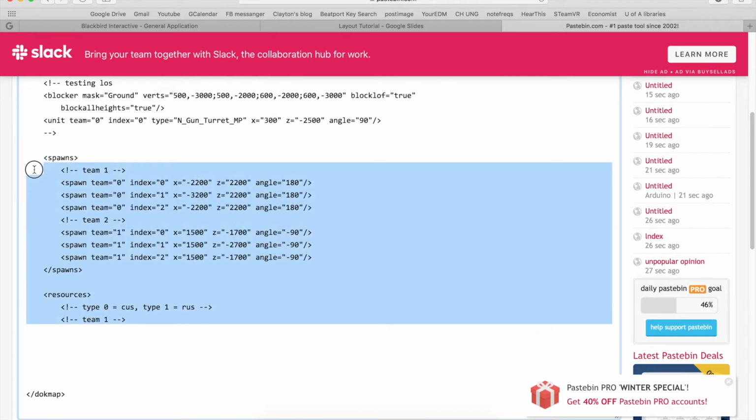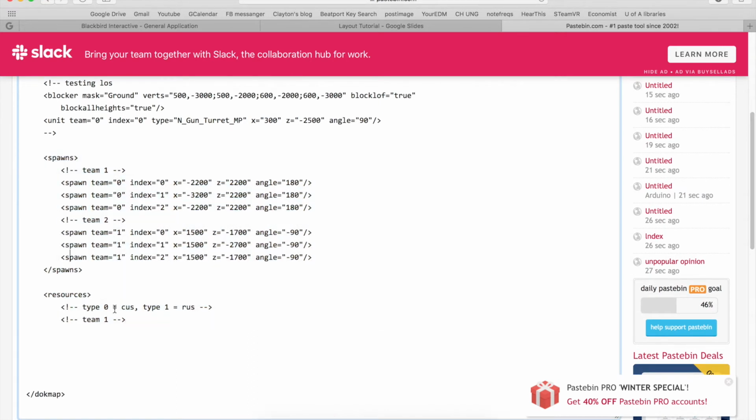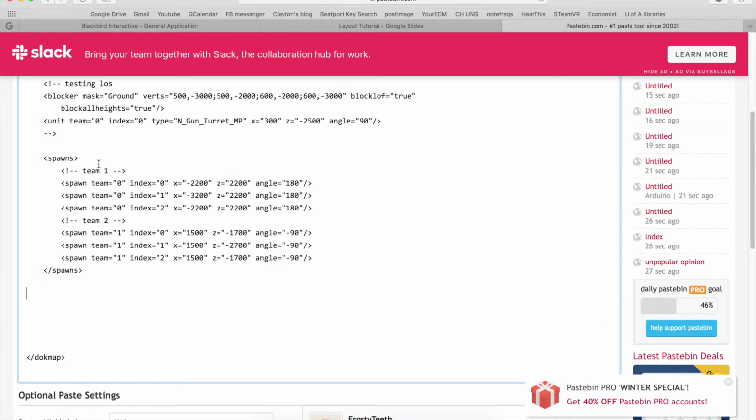Hey there, Slack. Everything except spawns.